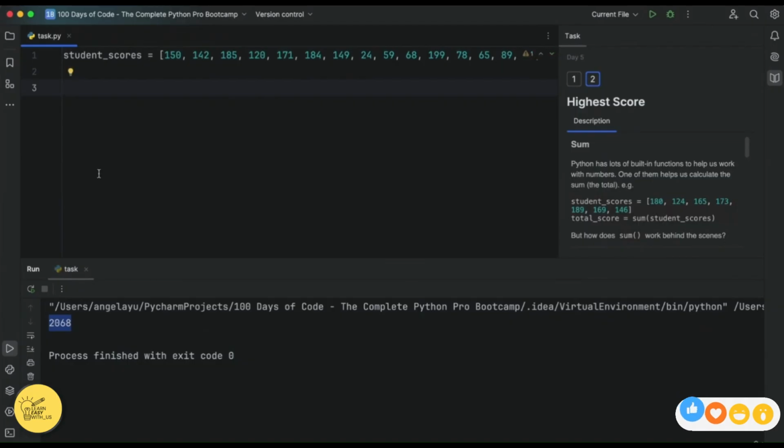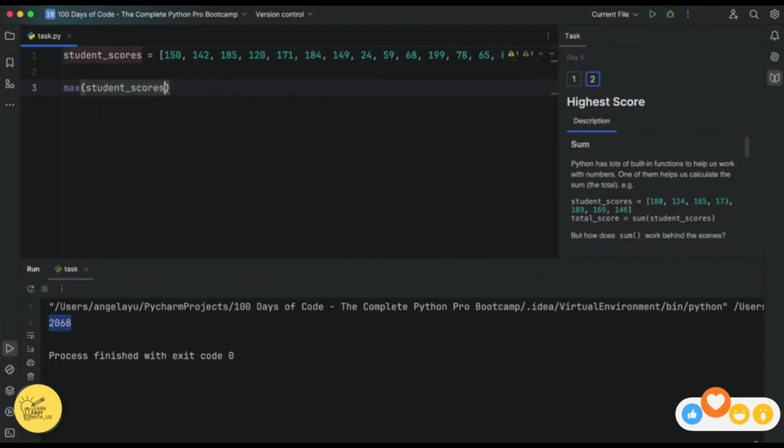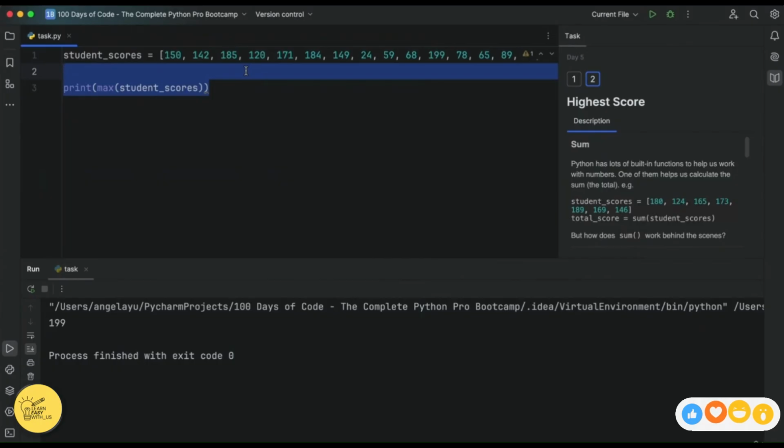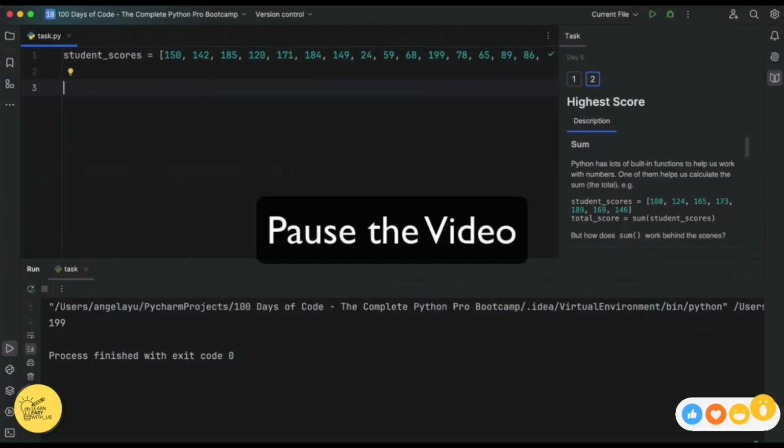You're going to do the same, but in your case, you're going to try and replicate the max functionality. So this is a built-in function that allows us to pass in a list, for example, student scores. And if we print it, you can see it will pick out the largest number in this list, which happens to be 199. Now, your job is to replicate this functionality, but using what you have learned about for loops, about lists, about conditionals, and see if you can figure out how to achieve this. So pause the video now and give this challenge a go.